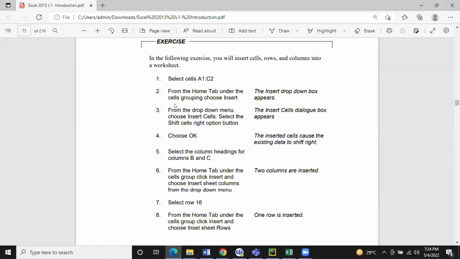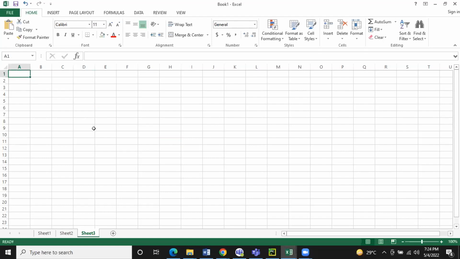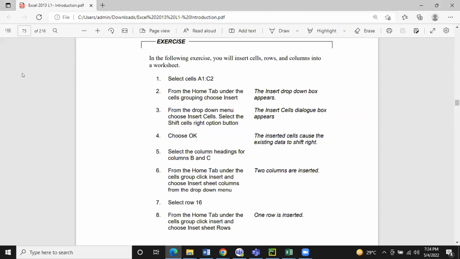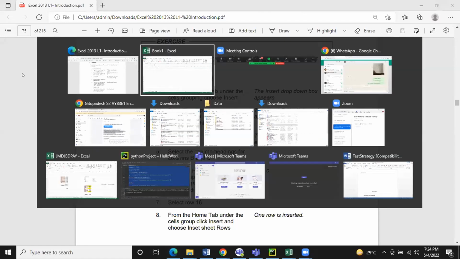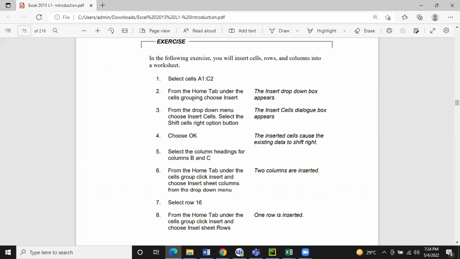Okay, so let's do the steps practically now. It says select the cells A1 to C2. This is A1 and the C2. I hope everybody knows how to select A1 to C2. Just press this and you'll be able to select this area. I hope everybody did it. Then it says on the home tab, under the cells grouping, choose insert. In the home tab, if you see everybody, this is the home tab. And then it says under the cells group, choose insert.